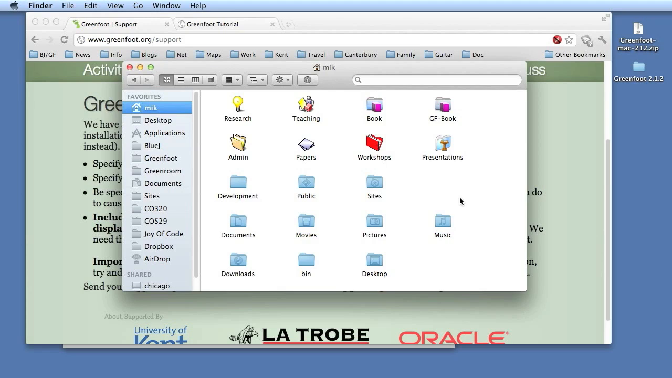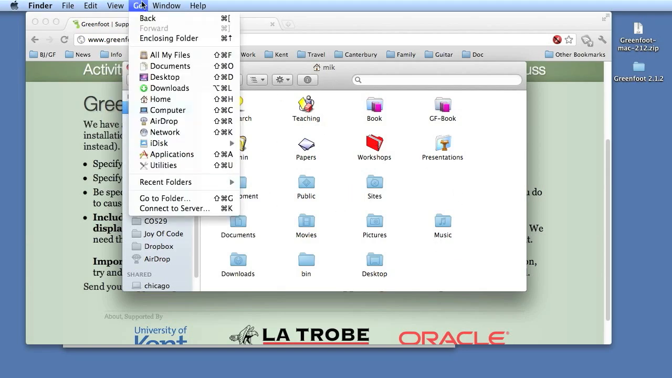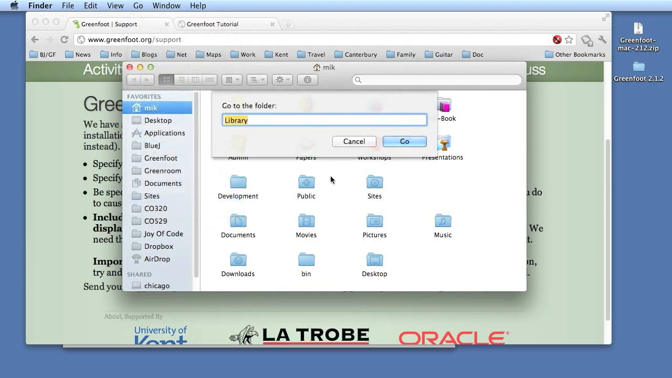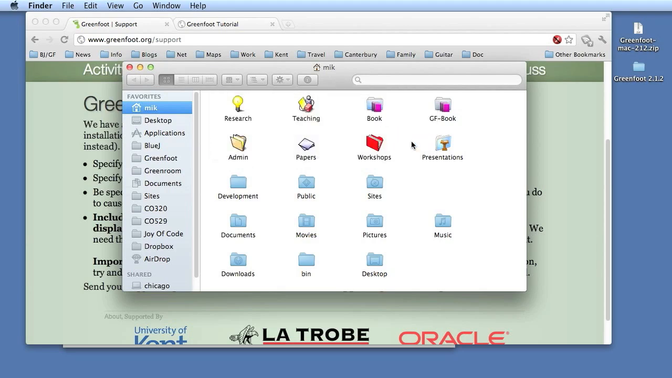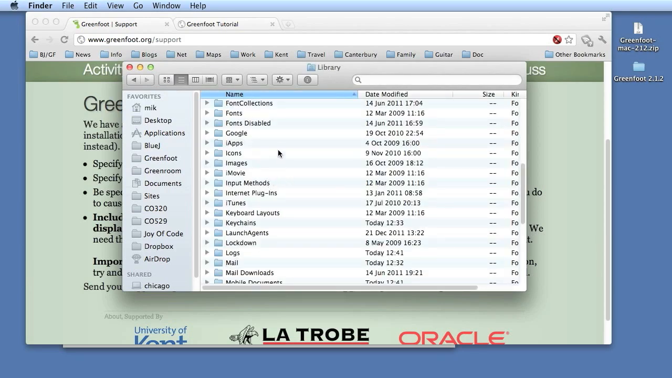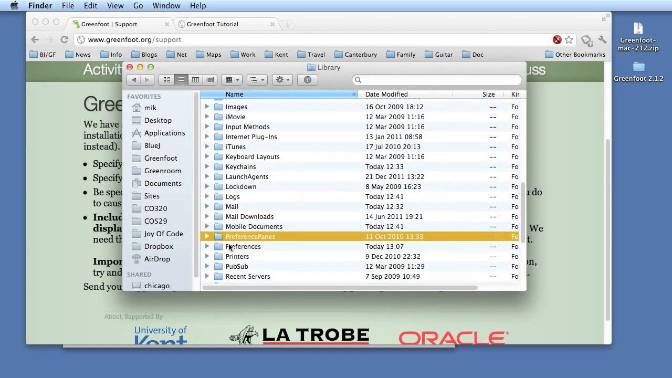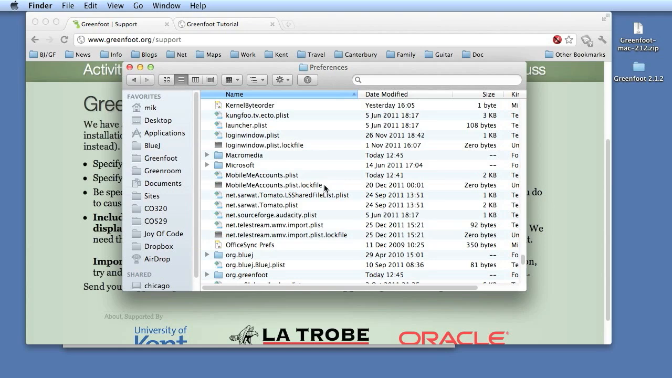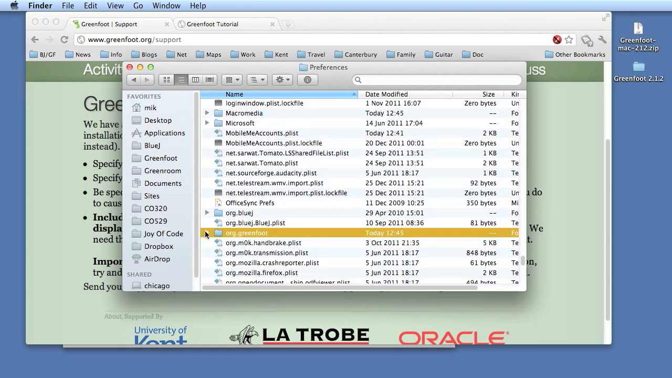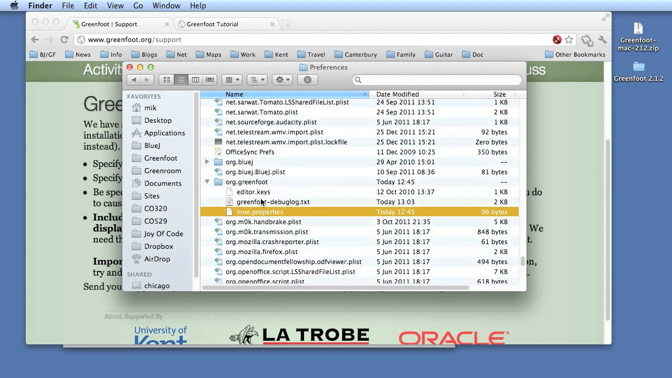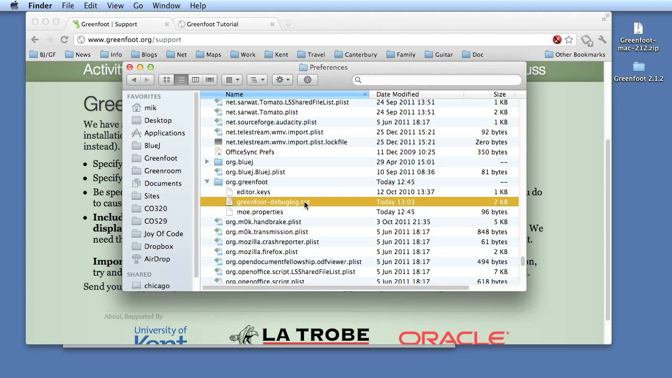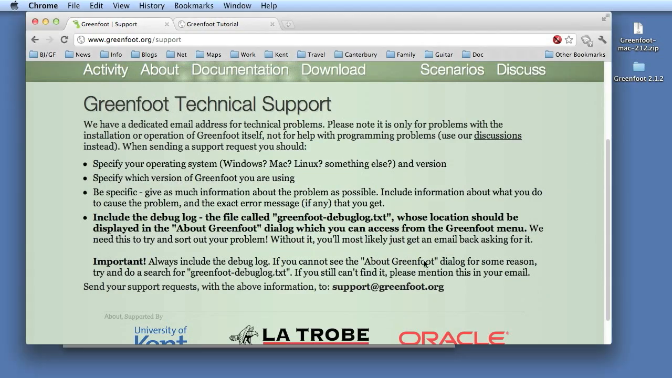Now, if you are looking for that file on macOS, go to your home directory, then select from the menu, go to folder, and type in library as your folder, and go there, and it will show you the library folder. And in that library folder, you need to go to preferences, and in preferences, you need to find org.greenfoot, go in that folder, and here is greenfootdebuglog.txt. That is the file that you need to show us. If you send us this file with a description of your problem, almost always we can figure out what's going on and we can help you.